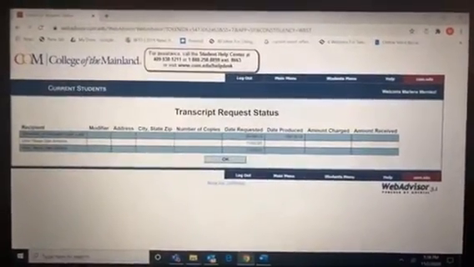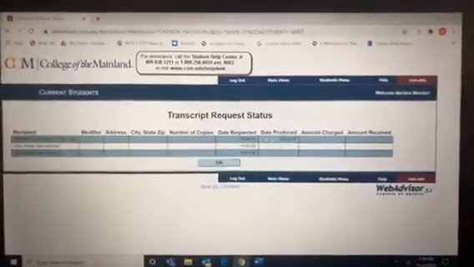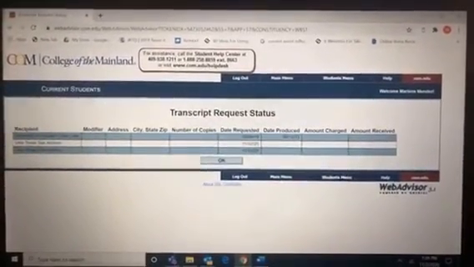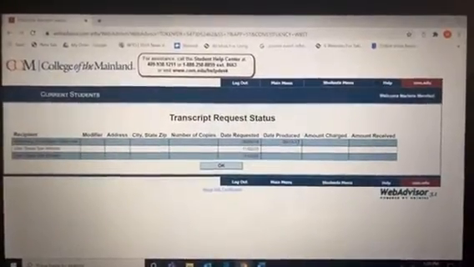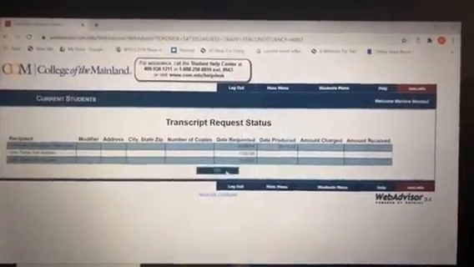and view any request that you've submitted. And if there is a date produced underneath here, then that means that that request has been sent over to that university. And then you're done.